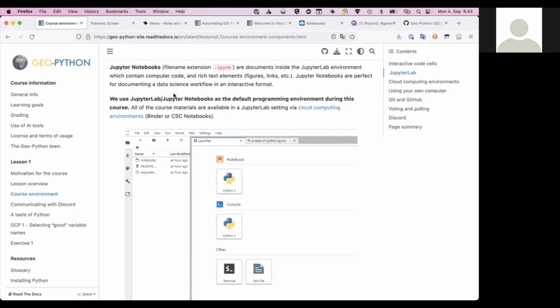And a Jupyter Notebook is basically a document where you can have boxes that contain code, and you can have boxes that contain what we call rich text elements. So this could be figures, it could be links, it could be just formatted text. And they're really nice for things like data science and actually for learning to program as well, because you can have places where you can describe what you're doing, and then you can have a little piece of code that does something. So you can have your documentation and your program together in one place. This is the basic default thing that we're going to be using in the course.